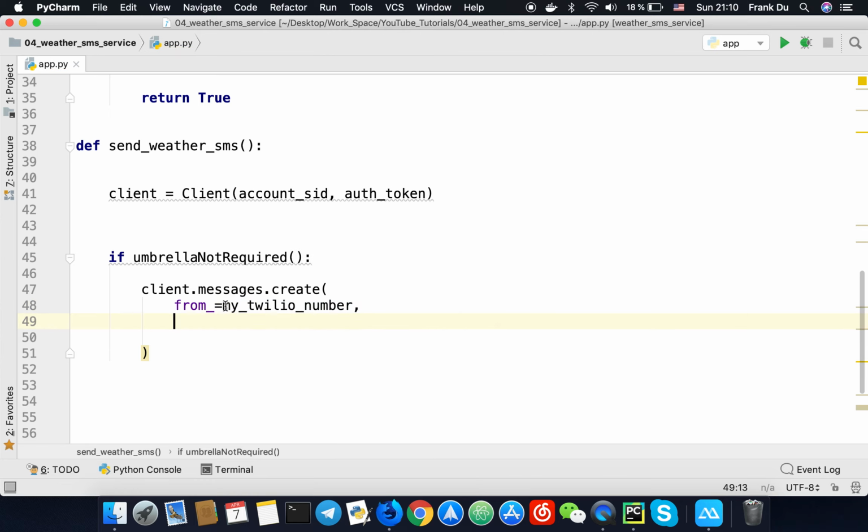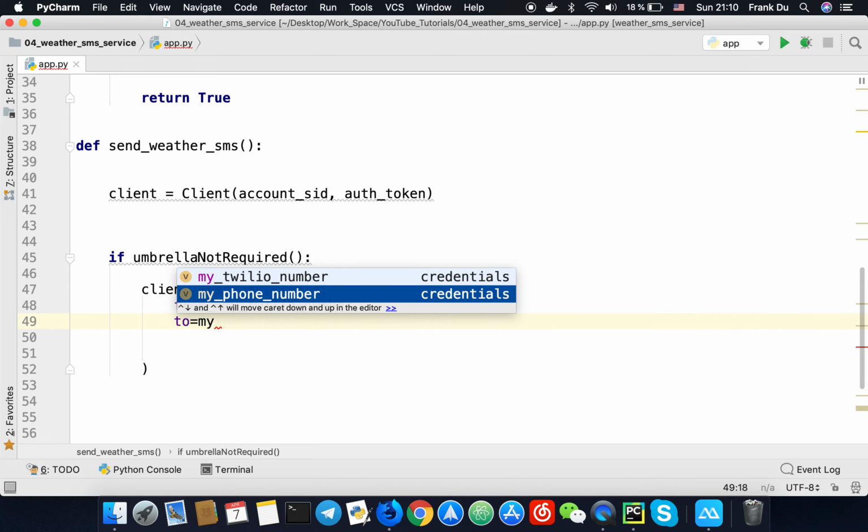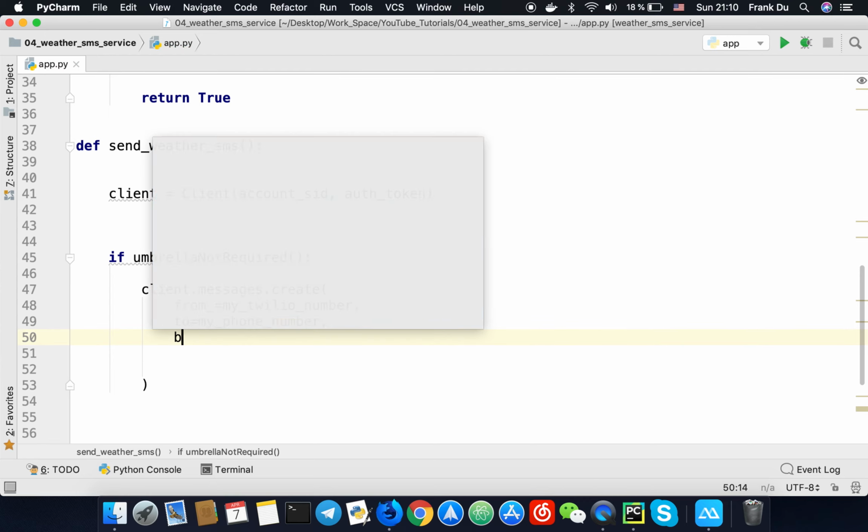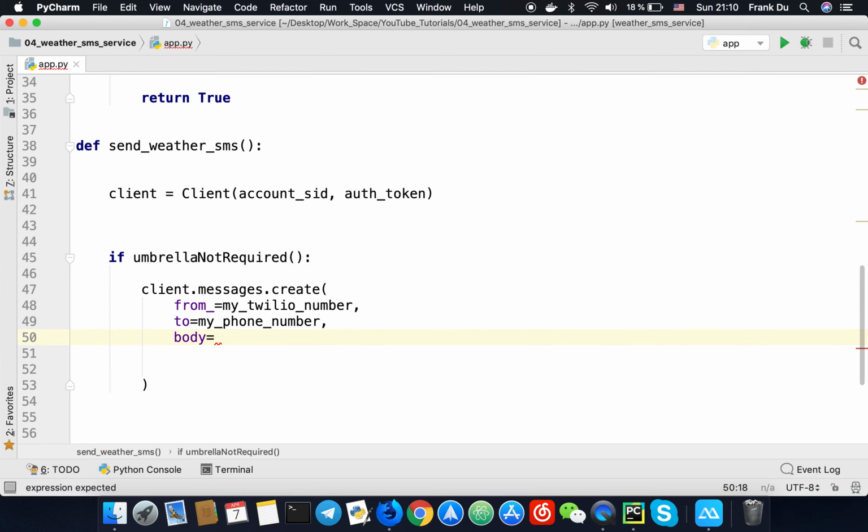Remember, you can get this Twilio number from your Twilio console. If you want to know how Twilio works, you can check my Twilio tutorial on how to send an SMS using Twilio as well. I'm not gonna dive into much detail right now because that's all in my video. Now I'm gonna say to my phone number. So it's my phone number, right? I'm gonna say body is actually the content. So I'm gonna use 3 quotations here.